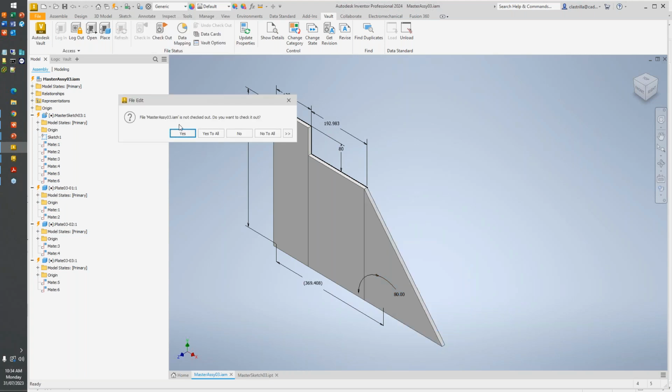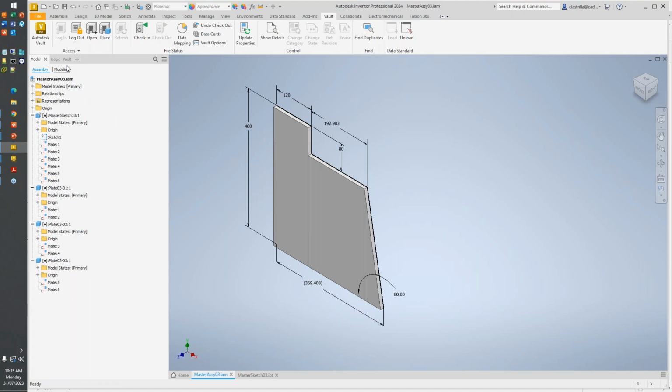okay, it's saying master assembly 3 is not checked out. Yes, I want to check it out. Yep, that's fine. So plate 1 is locked because it's been released. Do you want to edit anyway? Yes. Plate 2 is also locked because it's released. Do you want to edit anyway? Yes. Plate 3 is not checked out. Yes, I want to check this out. I know that this needs to change. So that's now been changed.